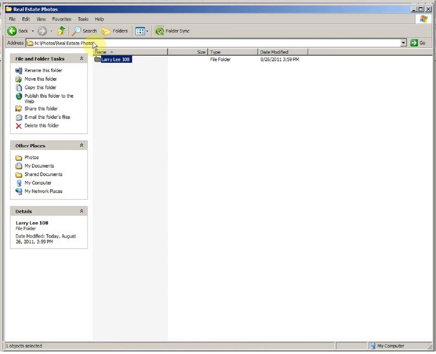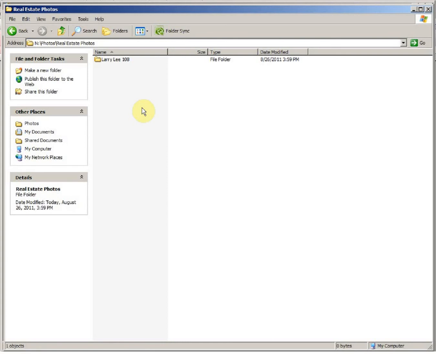But anyway you decide to do it, as you can see here, I have just a real estate photos folder, and inside this folder I'm going to put all of my addresses. I'm going to have Larry Lee, we can have Elm Street and Main Street, all these different streets inside with their corresponding addresses. And when I come inside here, this is an empty folder, and this is where I'm going to go ahead and save all of my images that I grab off of the website.